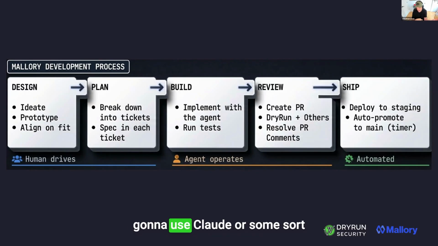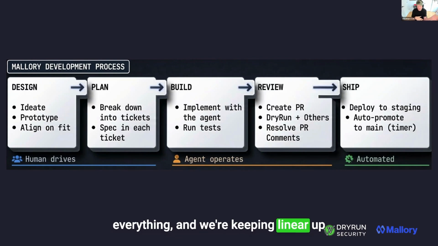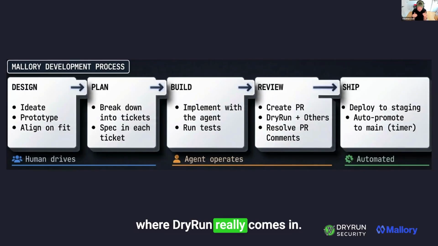We're typically going to use Claude or some sort of command to create that PR, so we have the full context of the spec and everything. And we're keeping Linear up to date during this period of time by using commands in the agent itself. And then ultimately, that's where Dry Run really comes in. Now, we use a bunch of different code agents, but Dry Run is our primary security agent.